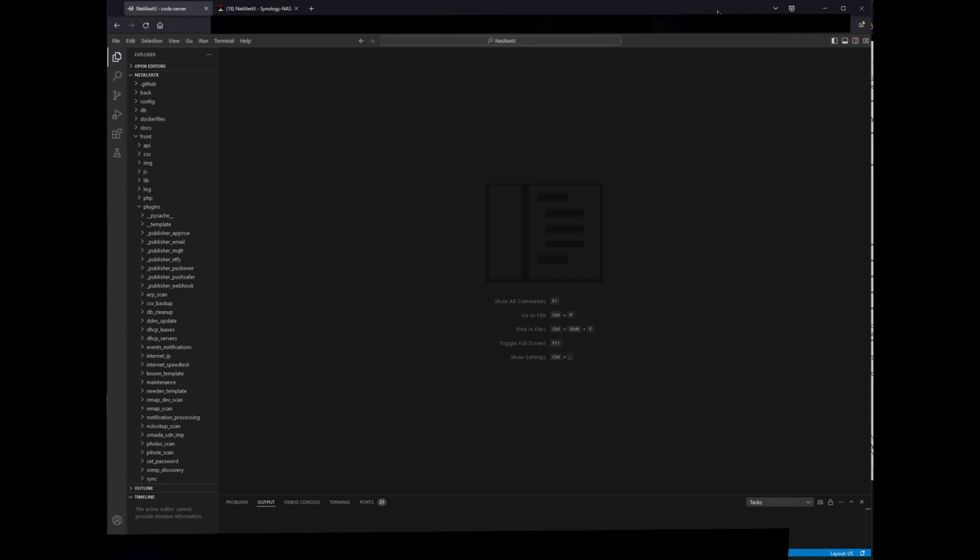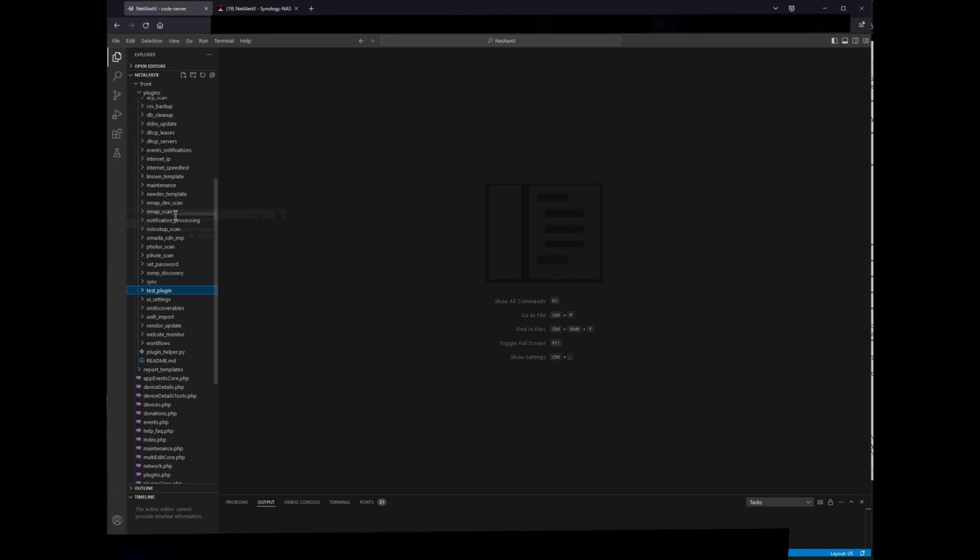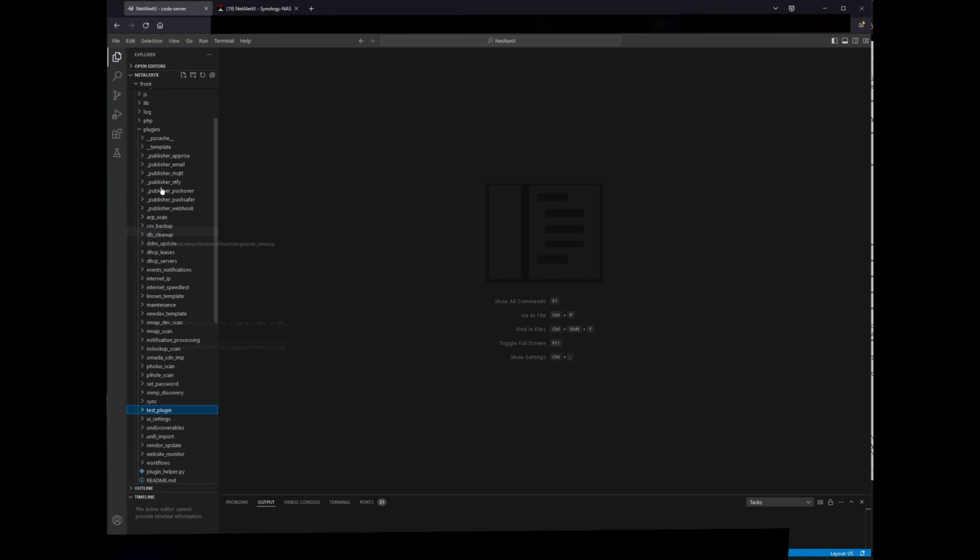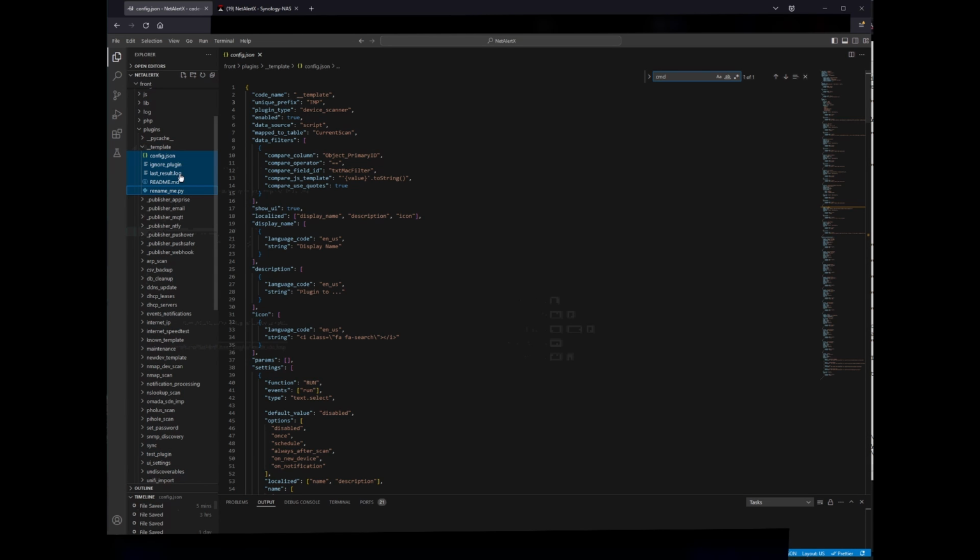In this video, I'll show you how to create a custom plugin. Under the front and plugins folder, you'll find a folder called template, which you can use as a starting point. So I'll create a new folder called test plugin, and I'll copy the content from the template folder.